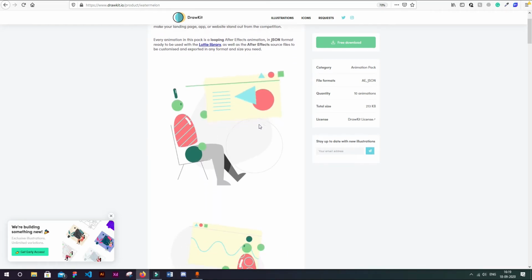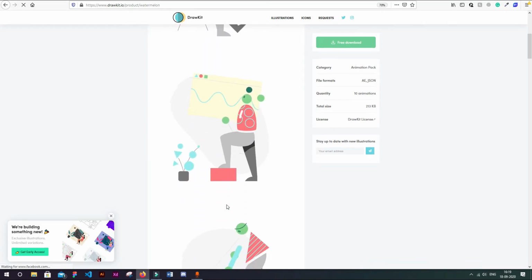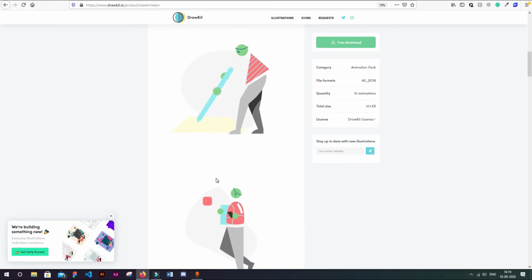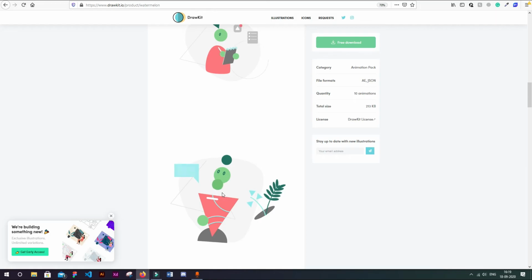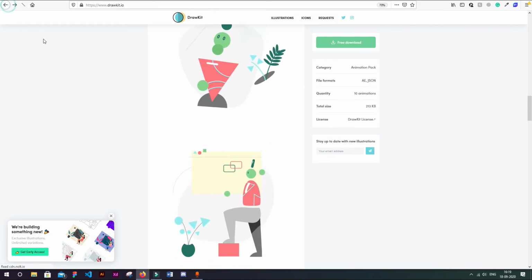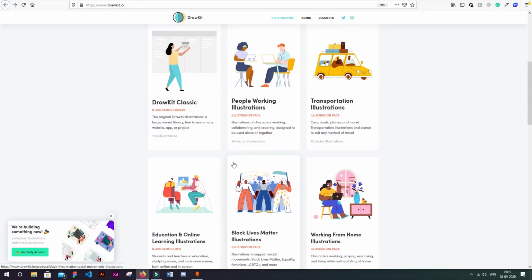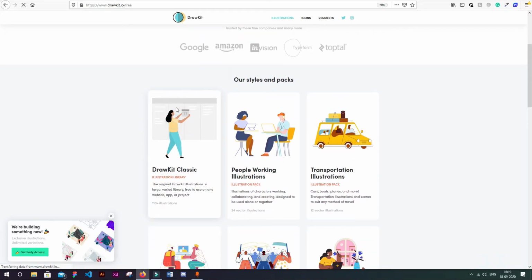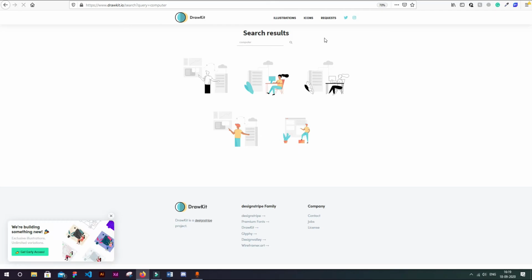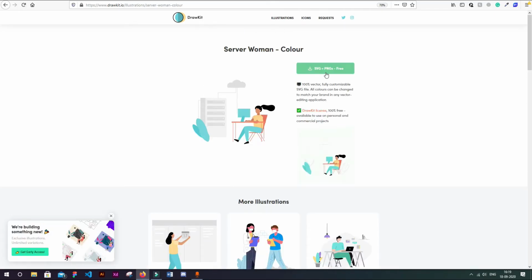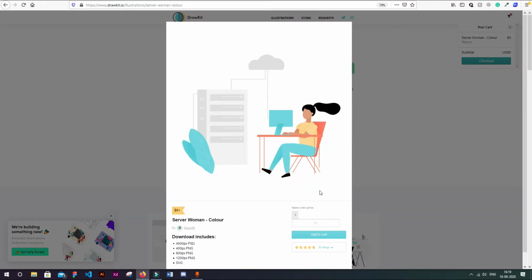So here is a working animation, a writing animation, this is also writing, thinking animations, etc. And let me show you how you can download this. So once you sign in, go over here, type what you want. So let me type computer over here, search. Okay, so I like this animation, and simply I'll click SVG plus PNG.